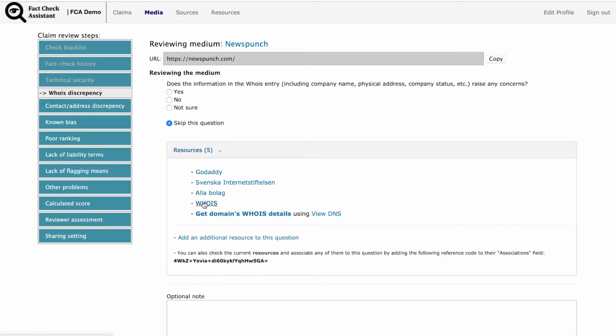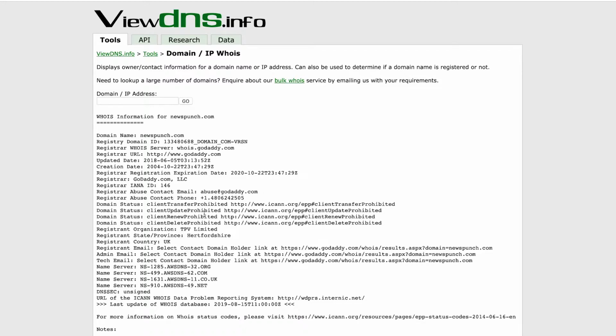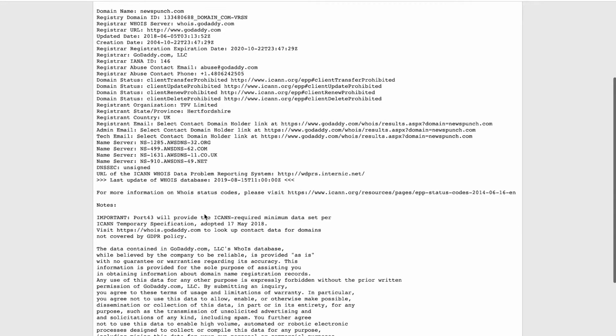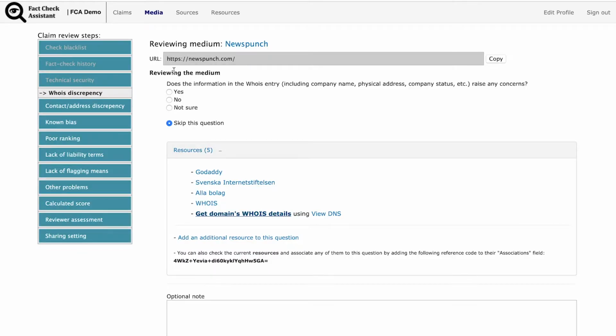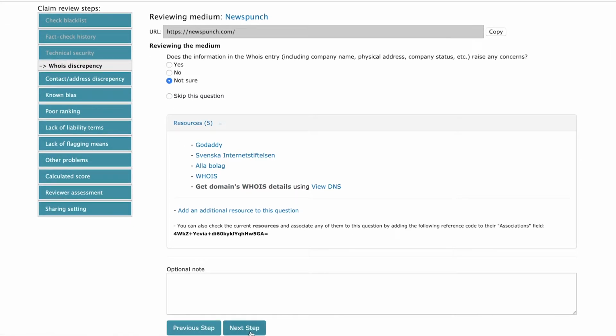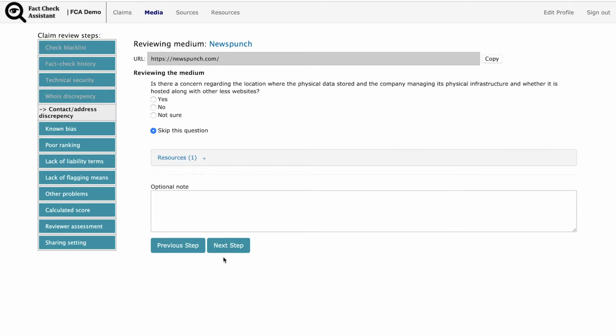I do this by viewing the DNS with whois details. But since the information doesn't tell me anything right here, I will answer not sure. And that's okay to write as well. The next question is regarding the physical location of the domain host. In this case, I skip this question as well, because it's really not relevant in this case. This question is more relevant in cases where the medium is managed somewhere else than it maybe claims to be.